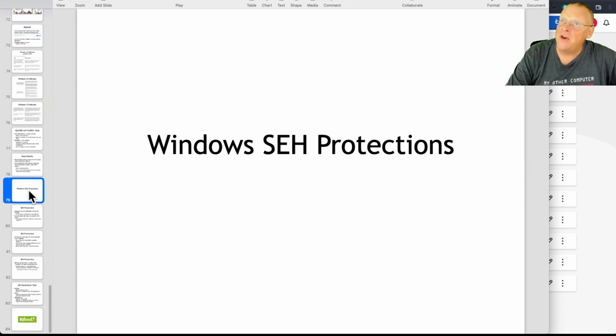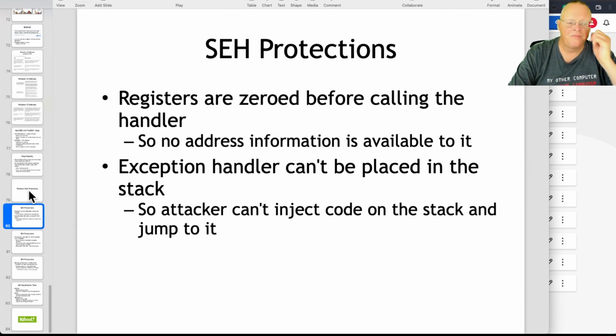And then there's the structured exception handler. To protect this, it zeroes registers before calling the handler. There was an old problem in, I think, XP, that the structured exception handler EBX always pointed to the exception handler after it returned from there, so you could find it easily. Or somehow the EBX was useful, but they fixed that. You can't put it on the stack.